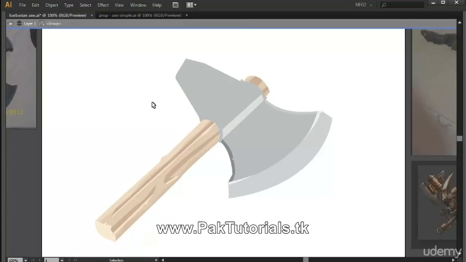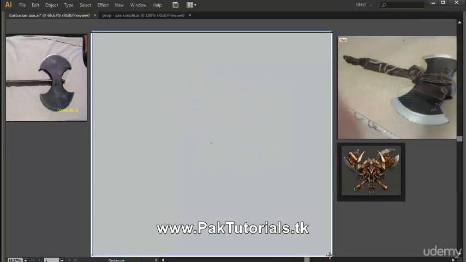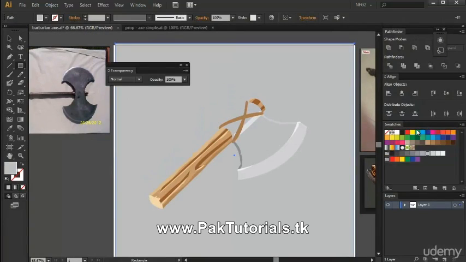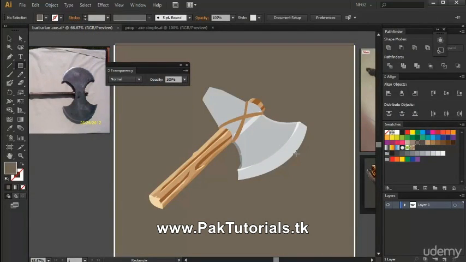And so that we can see the blade better, we're just gonna add a temporary background here. So I'm just gonna draw a square here and just turn it into a dark brown so that we can actually see the blade better.